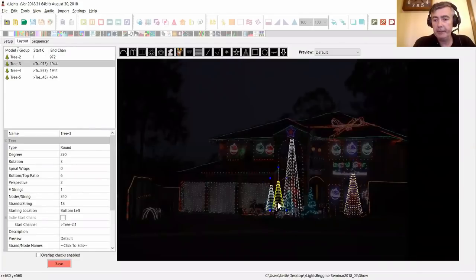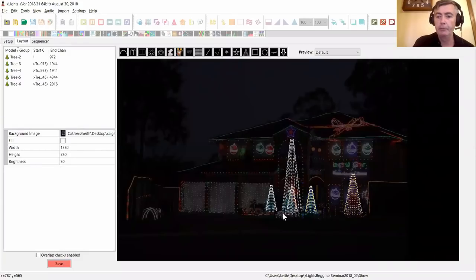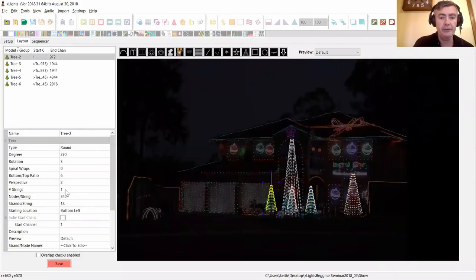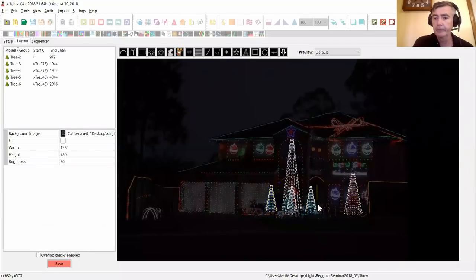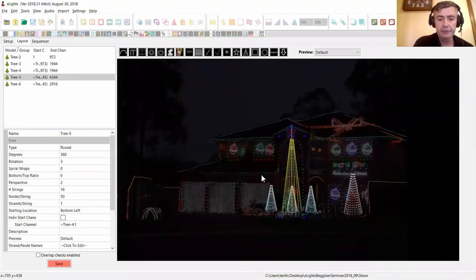So let's copy and paste this back. So we've put our 3 trees back in. I'm just pressing Control C and Control V to copy models and paste models. So there they are. They're all back again, and they've copied the properties. So they're all one string, 340 pixels, 18 up and down. Perfect. All done. Let's quickly do this tree here.